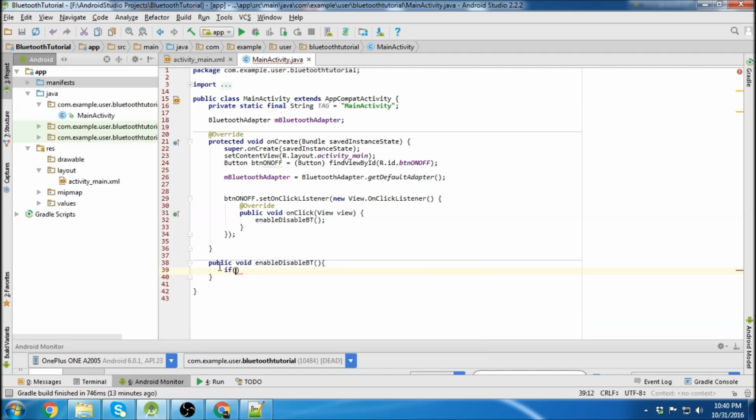And there's going to be three possible scenarios here. The first one, if Bluetooth adapter is null, so equals null, that means your device cannot use Bluetooth. So we're just going to log that. So it's not capable of using Bluetooth, basically.